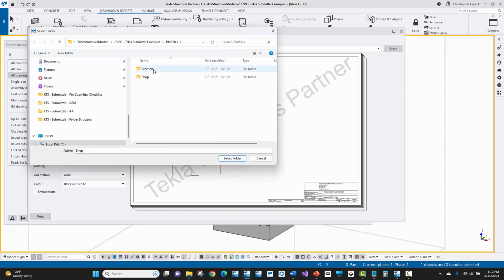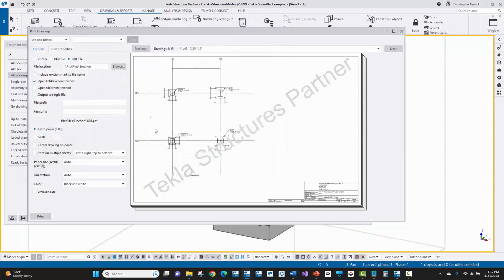All right, so now I've got that selected. I'm going to choose Erection here, and I'll select that folder, and you see it goes into Plot Files Erection. Or I could actually browse to my Submittal folder if I want to plot directly into there, if I'd like to do that. Now, what I'm going to do is close this up real quick here.